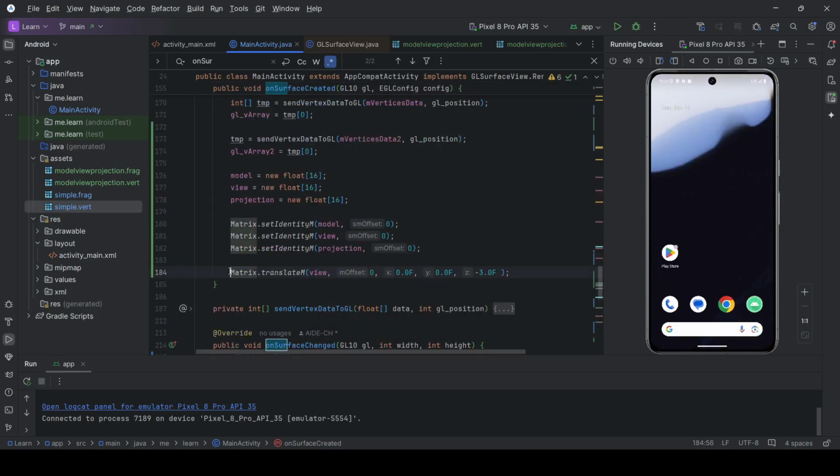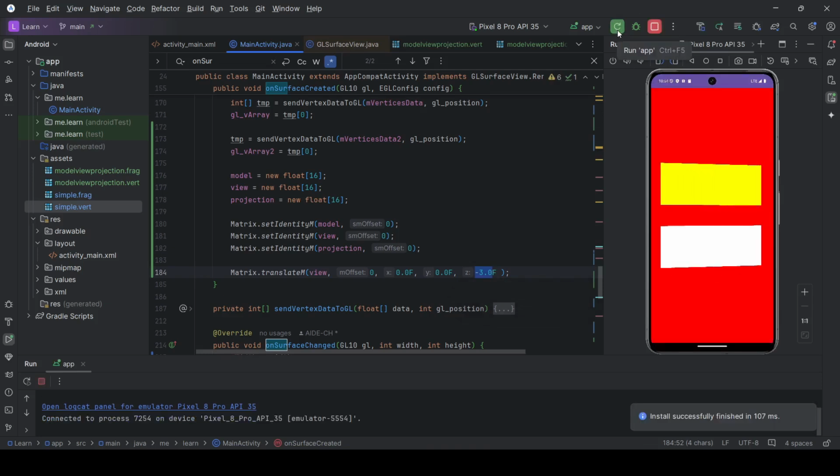I will do it once in onSurfaceCreated and keep it fixed. This matrix command is translating the view matrix by 0 on the x-axis, 0 on the y-axis, and -3 on the z-axis. So basically we are moving the camera back in front of the model. Now you can see we have two rectangles and they are rotating.